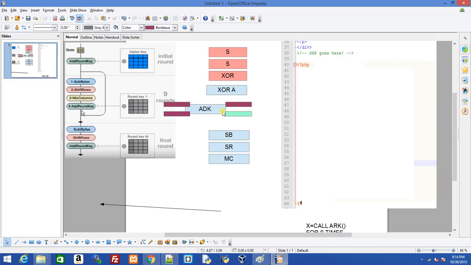And this array coming out of add round key is going into subbytes. Going right into subbytes here. See that? So this is going to the web page, displaying a state table that's the output of add round key. And then this is going to subbytes.